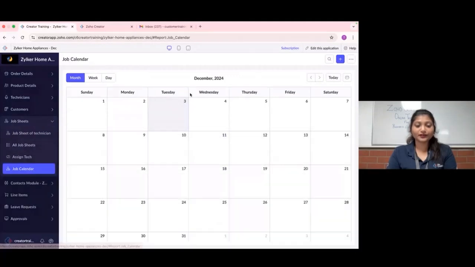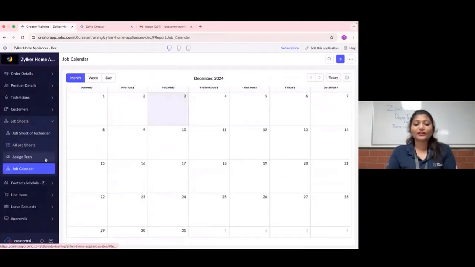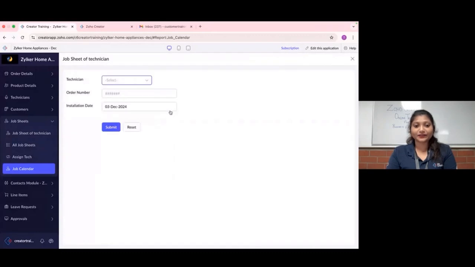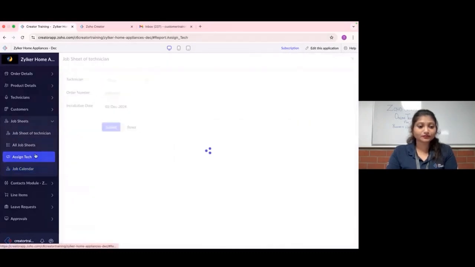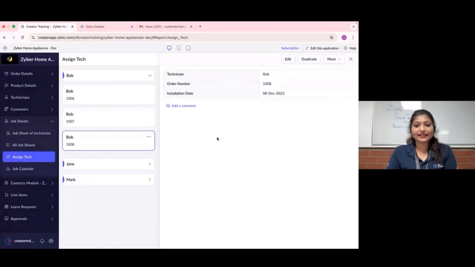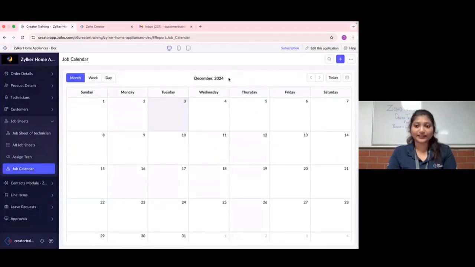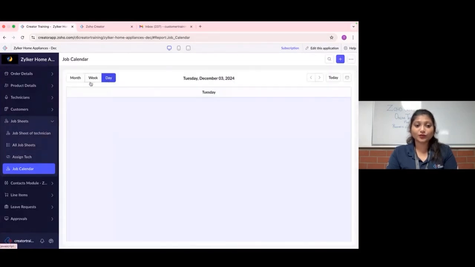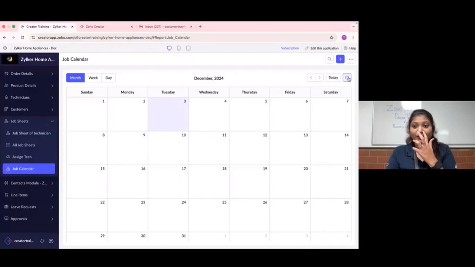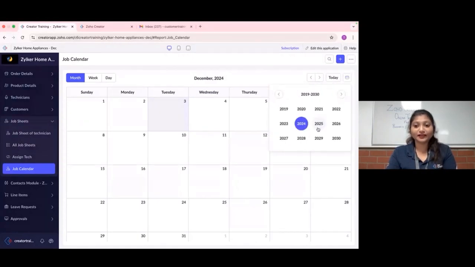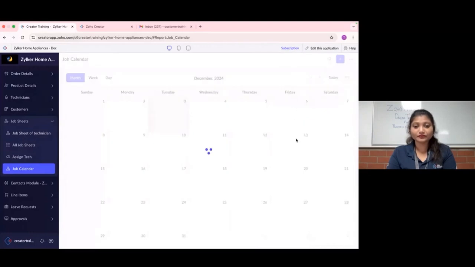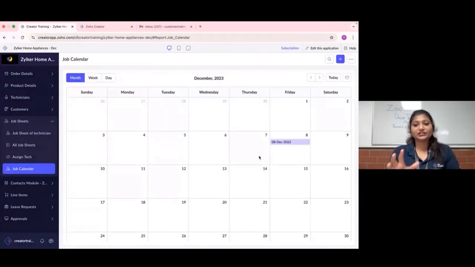I go here, I can see whatever date we have assigned. Since this is in December 2023, it will show you under December 2023, right? So you can view them month-wise, week-wise, or date-wise. And also here you can choose the respective year, and you can choose the respective date and view the data.